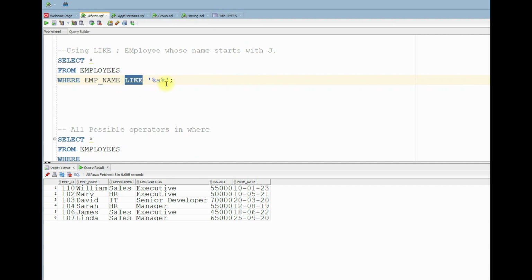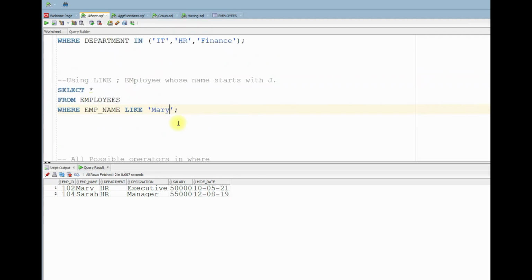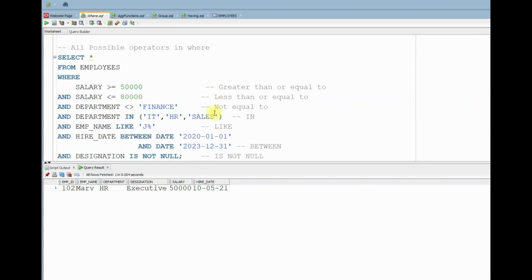So you use LIKE, and if you don't use percentage, it still works. But the major purpose of using LIKE is where you use this percentage operator to search with. If you are using LIKE but you don't use any percentage operator, it becomes equal to. It is the same as equal to in that case. Okay, and let us see all possible operators in these where conditions.